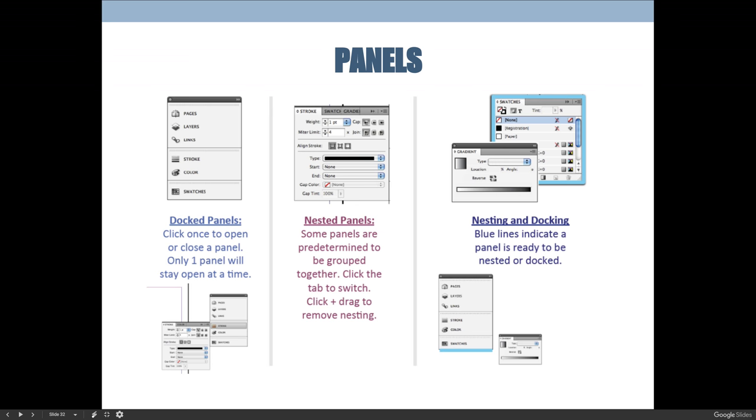I also covered this in the last video, but I want to make sure that I cover it in a formal lecture. When you have the panels hanging out on your workspace, the way that they are connected and grouped together can be considered that they are nested or they are docked. And when panels are nested, they're grouped together and you see tabs at the top. But you can only view one of the panels at a time.